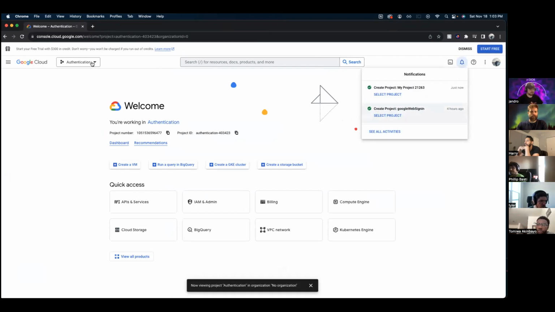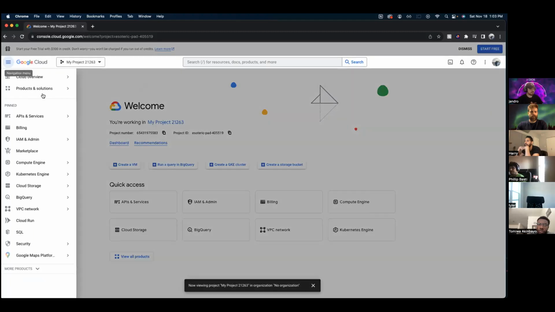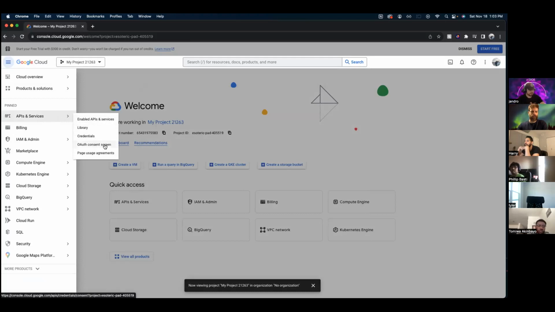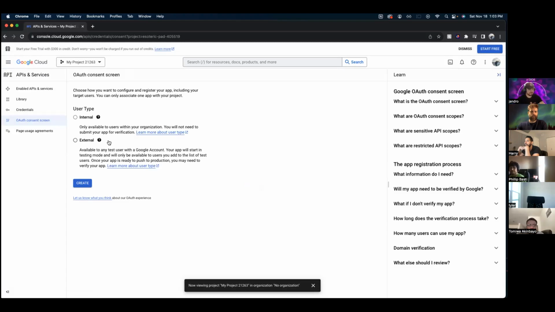Awesome. So I'm going to go to that project real quick. Then you go to the hamburger menu. You go to the API and services. And then you go to OAuth consent screen. And this is kind of Google's way of making sure if it's going to be internal or external. Since we're not in an organization, we're going to do external.